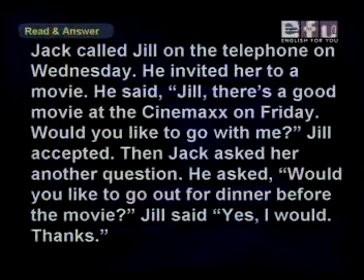Read and answer. Jack called Jill on the telephone on Wednesday. He invited her to a movie. He said, "Jill, there's a good movie at the Cinemax on Friday. Would you like to go with me?" Jill accepted. Then Jack asked her another question. He asked, "Would you like to go out for dinner before the movie?" Jill said, "Yes, I would. Thanks."